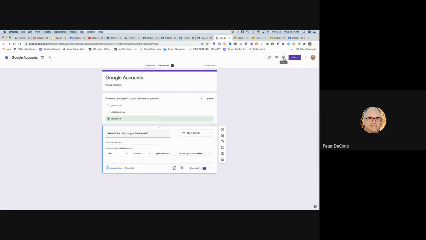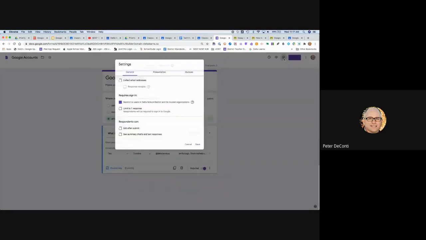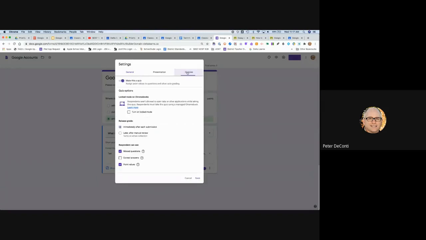As it slowly, oh, here we go. Under quizzes, you have a couple of options here to release the grade immediately after each submission. So in that case, it's marked right away and the student gets feedback immediately, or later.